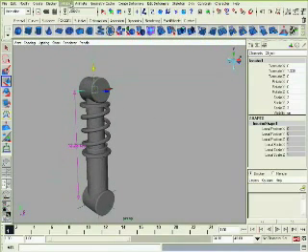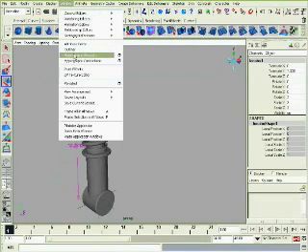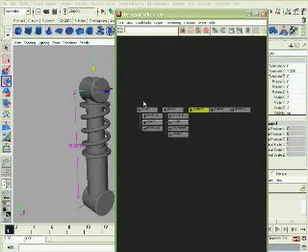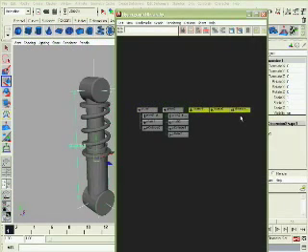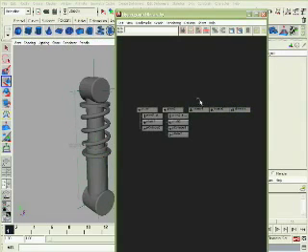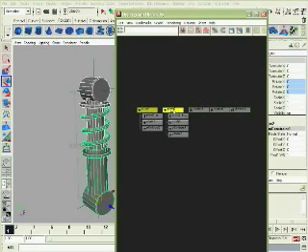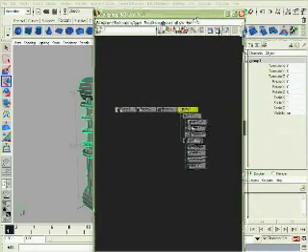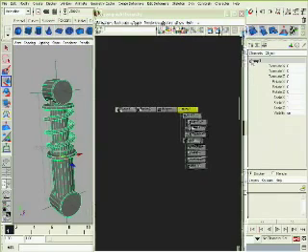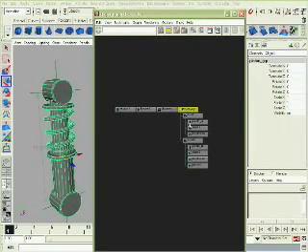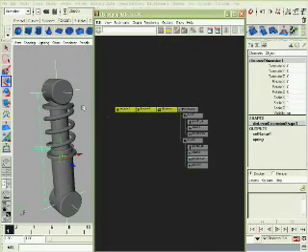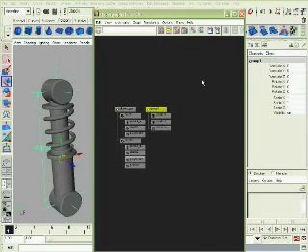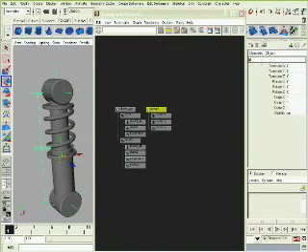What we need to do is let's open up the hypergraph hierarchy, and we can see here that we've got our pivots and we've got our locators with our distance node. I'm going to create a group with our pivots and call this our piston group. So Control G to create a group. Move this over slightly, and let's call that a piston group. And then I'm going to take all of our other items which are really part of our rig, and I'm going to Control G to create a group for those and call that the rig group. Okay, pretty straightforward.